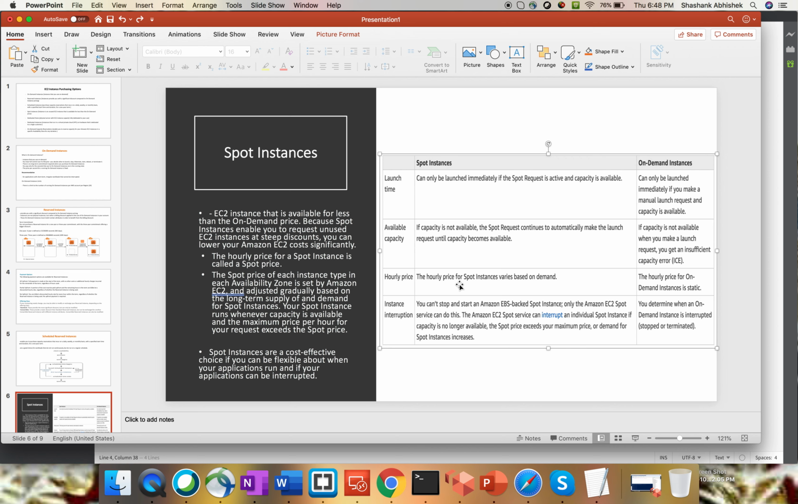Next is the pricing model. Hourly price for spot instance varies based upon the demand. Again, as I said, this is totally on the bid pricing level. So that's why spot instance hourly pricing varies on demand, whereas on demand instance hourly price is static. It's not a variable one.